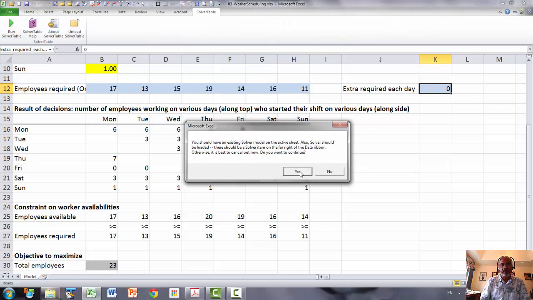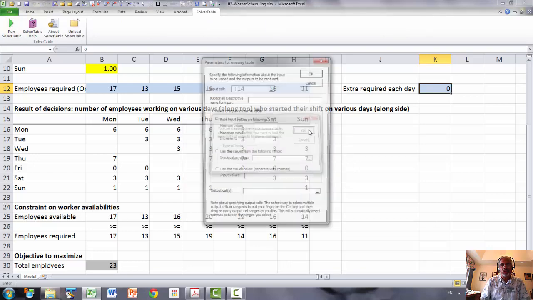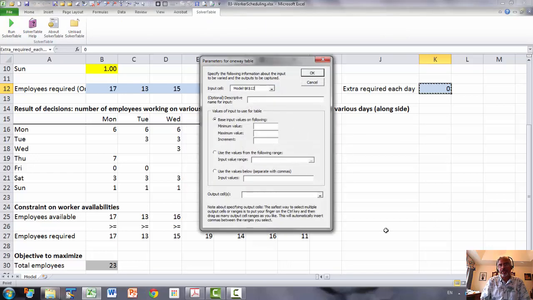Run solver table. It's a one-way table, and the input cell is extra required. I'm going to use the same range of values as in your textbook on page 150. So that will be 0 to 6 in increments of 2. And we want to look at just the total number of employees we will need.